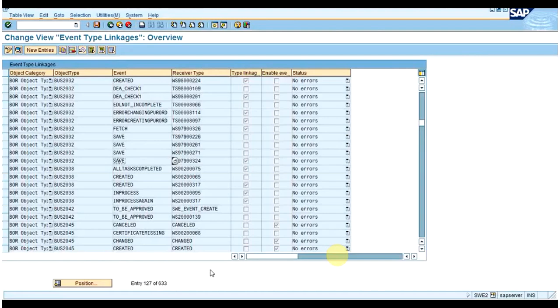Means first you should trace on this event to know which standard event is associated with the application. If no standard event is associated with the application, then you can take the help of custom event. And if you want that custom event should be fired whenever there is a change in the standard table, then you can take the help of user exit, find out the user exit and trigger the event. So this is how you proceed.